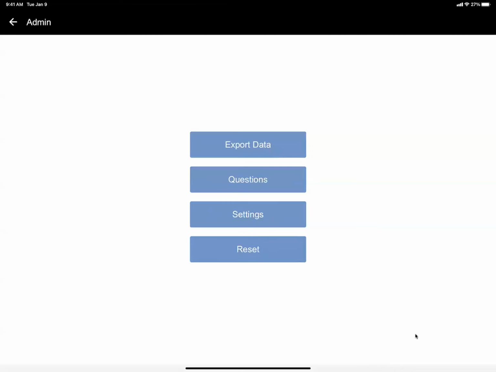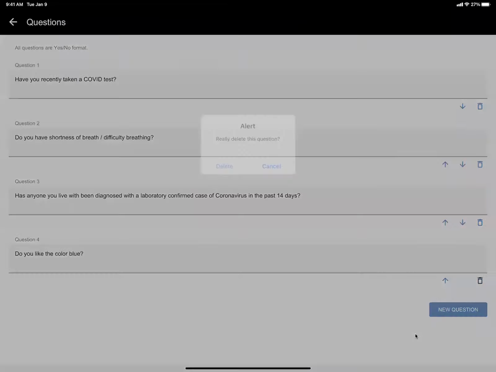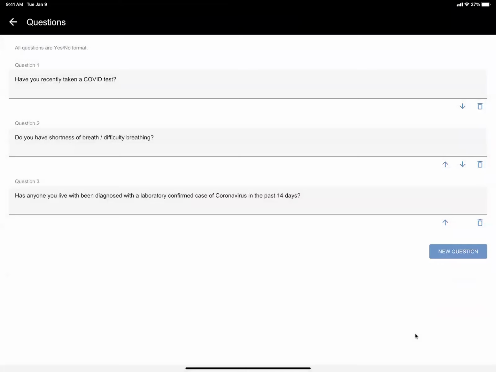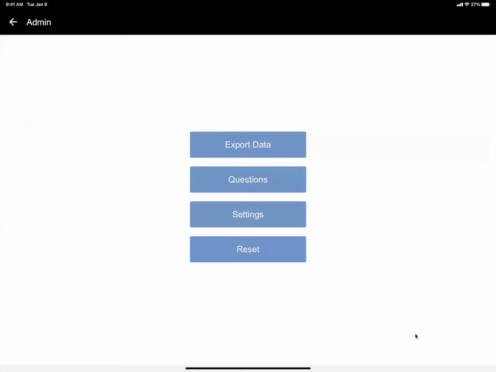Another nice feature about Visit Tracker is that you can modify the questions at any time. So for example, let's say I want to get rid of this, do you like the color blue question? And I want to change the order of the questions to put the shortness of breath question at the end. Let's say in addition, I also no longer want to collect temperature data. This won't have any effect on my previous check-in data or the previous responses I had.